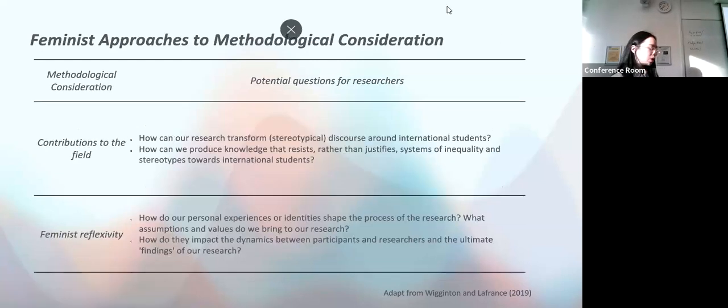And the fourth consideration concerns the contributions. When doing research with international students, we ask ourselves, how can our research transform discourse around international students? How can we produce knowledge that resists rather than justifies the system of inequality and stereotypes toward international students?